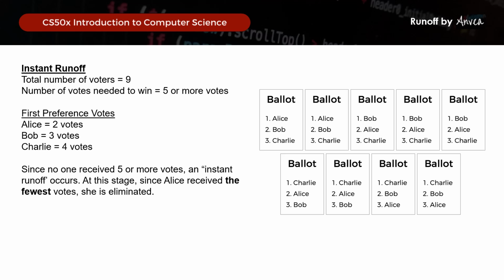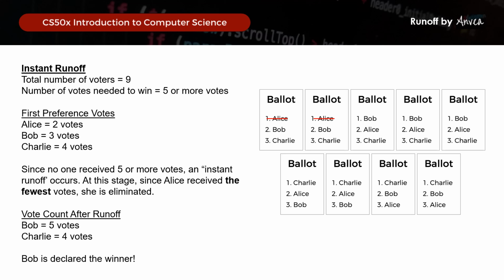At this stage, because Alice has the lowest vote count of 2, she is eliminated. So we strike her name off the voters' vote cards who ranked her first, and for these 2 voters, their next preferred candidate is Bob. We update the vote count now, where Bob has 5 votes and Charlie has 4. Since Bob has a majority of votes now, he is declared the winner.